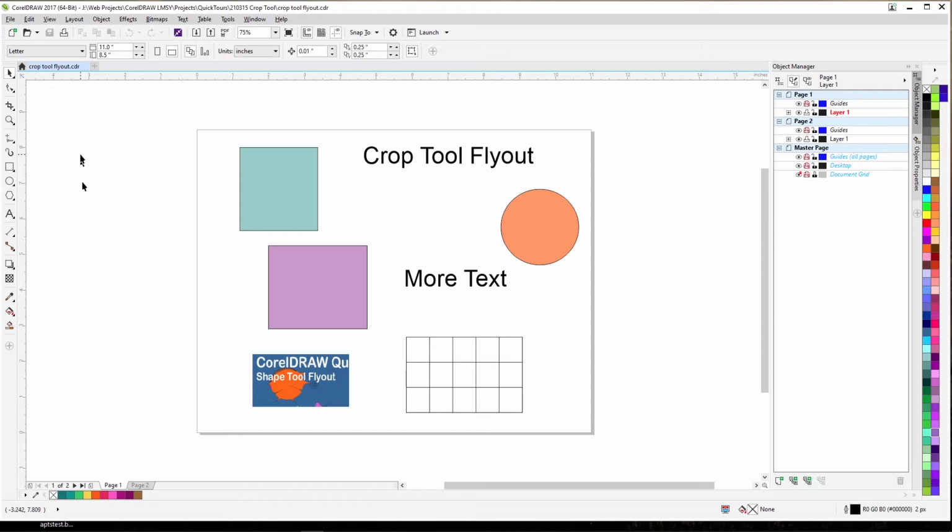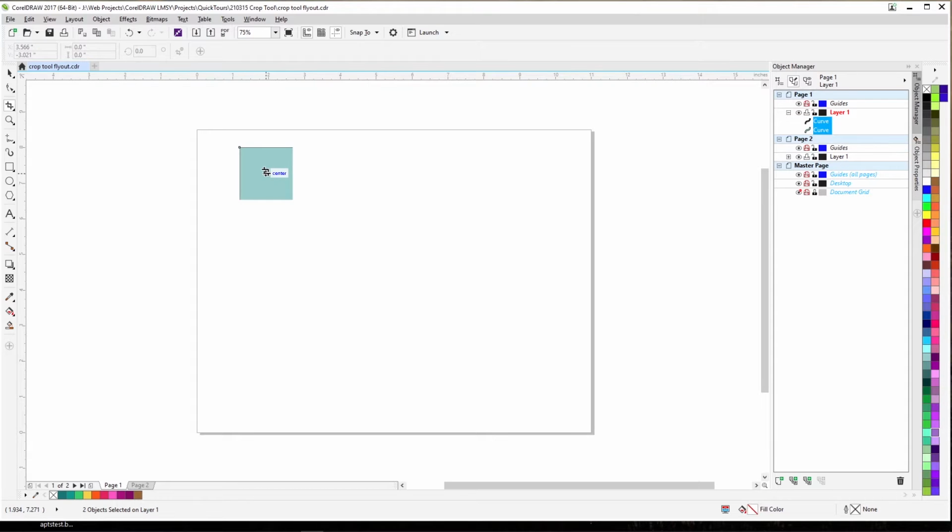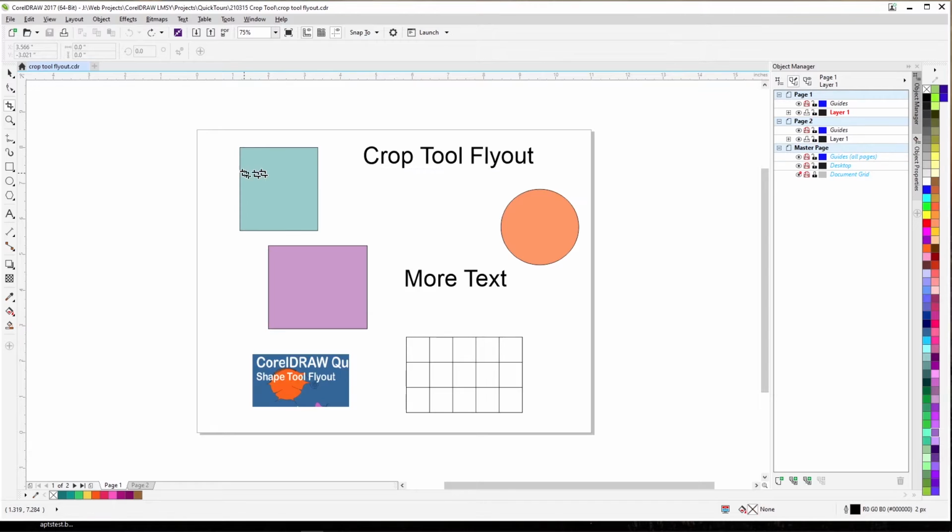Under the Crop Tool Flyout, the first tool is Crop. Now, an interesting thing about the Crop tool is that unless you have an object selected, whatever you select is going to be all that remains on the page after you crop. If I click and drag across this rectangle, and then I double click, then everything on the page disappears like you see. Control Z to back up.